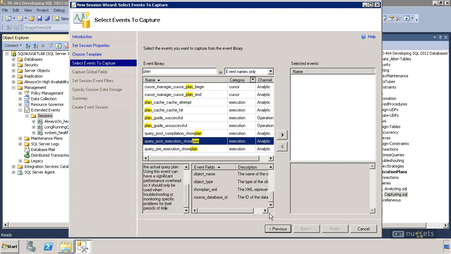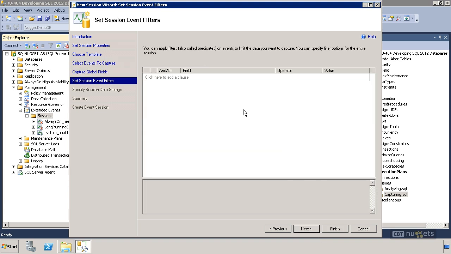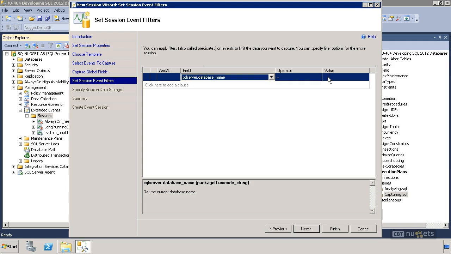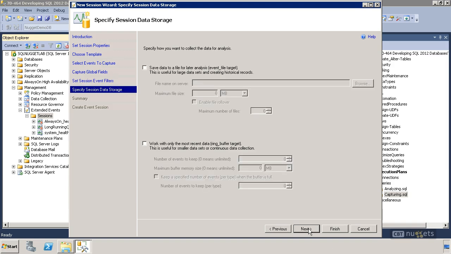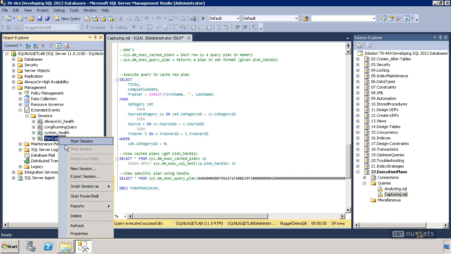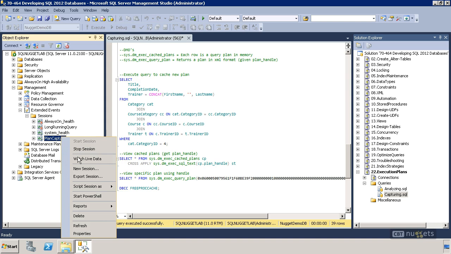Here's the fields that we're going to capture. So let's just add this. Hit next. We'll hit next here. Let's add a filter in here so we only capture plans associated with our NuggetsDB database. And that should be good. So let's finish this. Close out of here. We'll start the plan. Start the extended event. And then we will right click and choose watch live data.